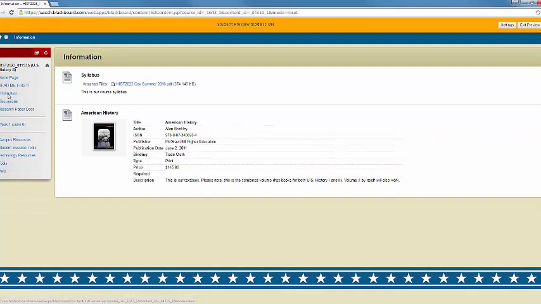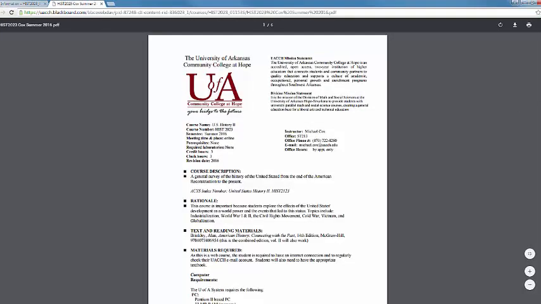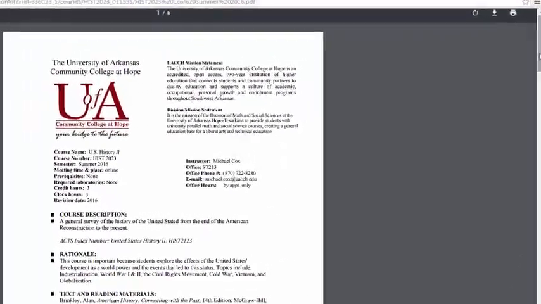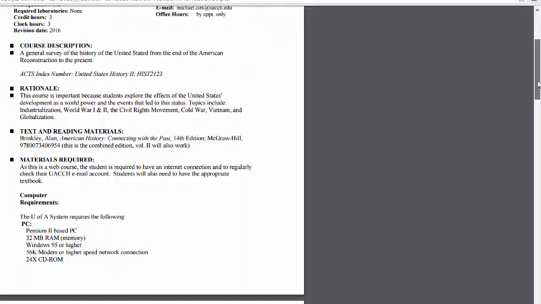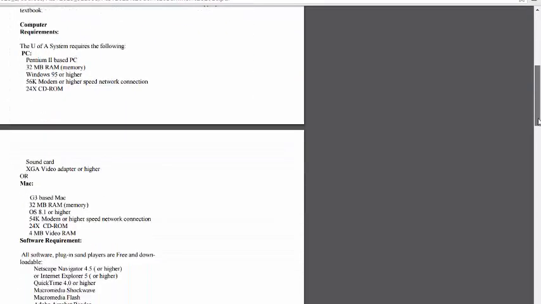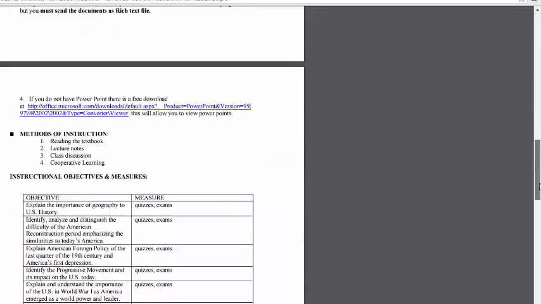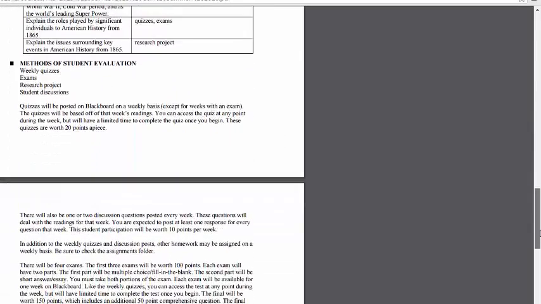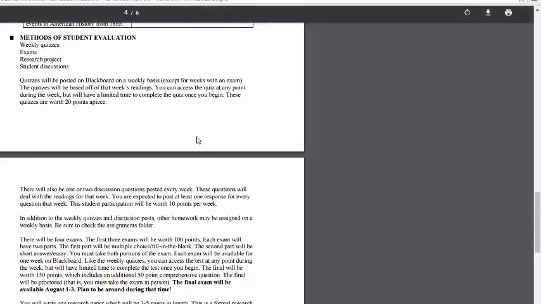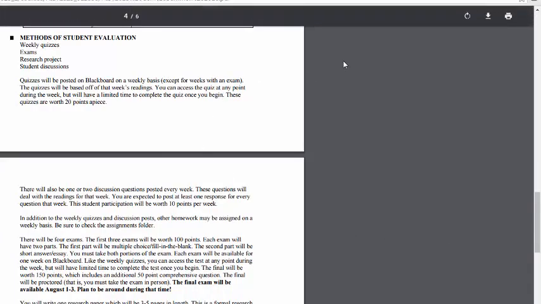The next section is the information section. This is our course syllabus. Please download, print off, and read your copy of the course syllabus. It explains what the course is, why you're taking this course, the required materials for this course. It goes through the objectives that we're going to cover in this course, and it goes through the methods of student evaluation. So essentially, what you can expect with this course.